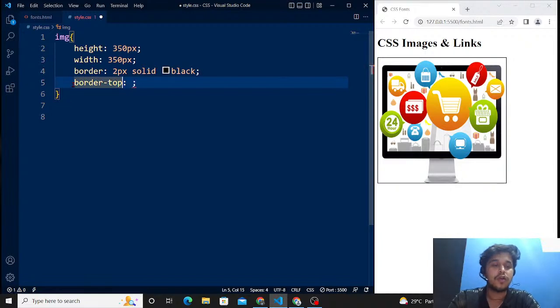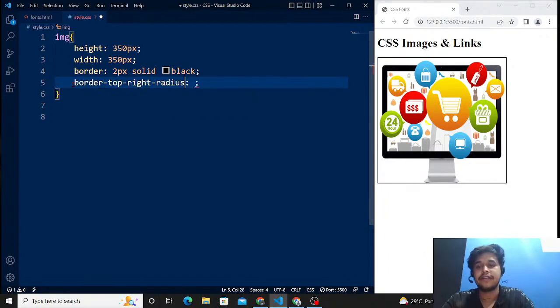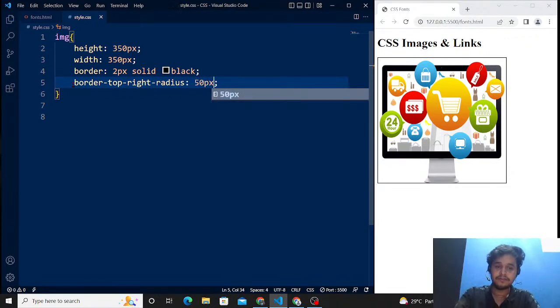We want to edit the top right corner, so we can write border-top-right-radius. We can write 50 pixels, let's say. Save it, and you can see the image is now rounded from the top right corner.